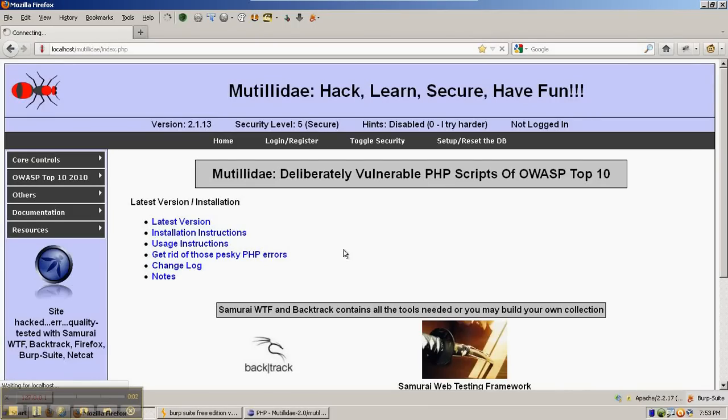We're looking at an explanation of cache control headers using Matilda as an example application. So if we put Matilda into security level 0 and then look at the HTTP headers that are returned when we make a page request, we can see how it works in its default state.